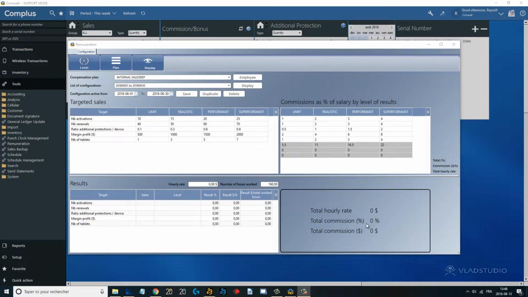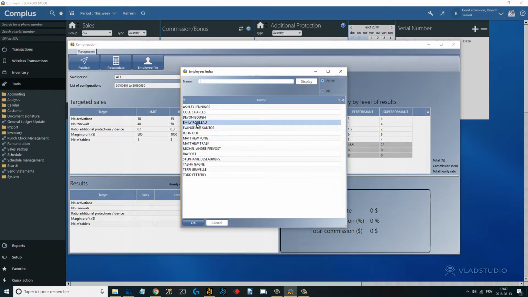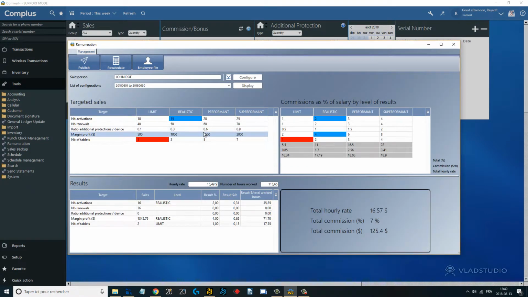Okay, now let's talk about the results. Real results coming from an employee, what he sold, what he did in Complus. So let's click on the Employee button. We're selecting a specific employee. Let's take John Doe. As you can see, of the two top lists, one is the targeted sales, and the second one is the commission as percentage.